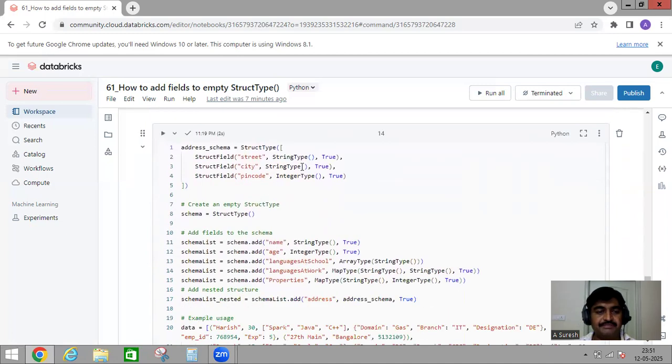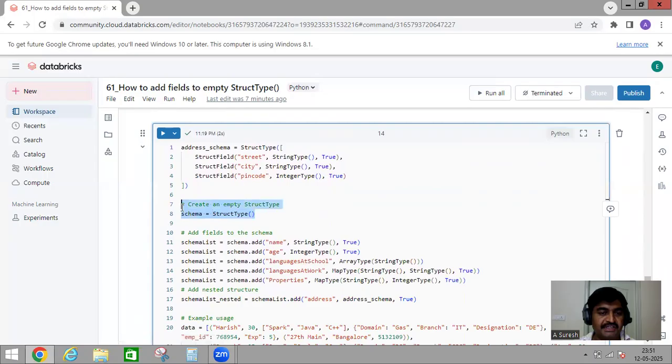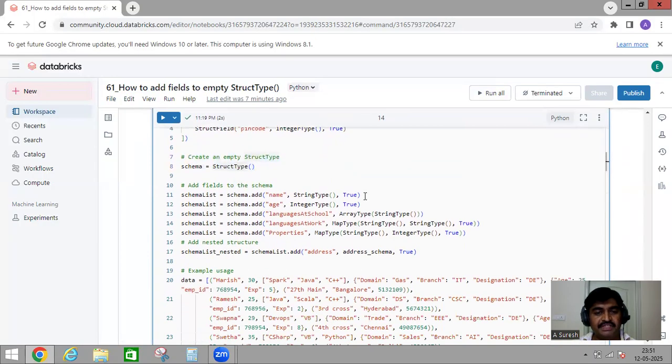Next, we can try to pass some nested structure. For the nested structure, first I'm creating an empty struct type. I'm adding these two fields as we added earlier, name and age, with data types string type and integer type. These are all direct columns. Next, I'm adding an array type column, and the data type of this array is string type. This one column is languages at school.